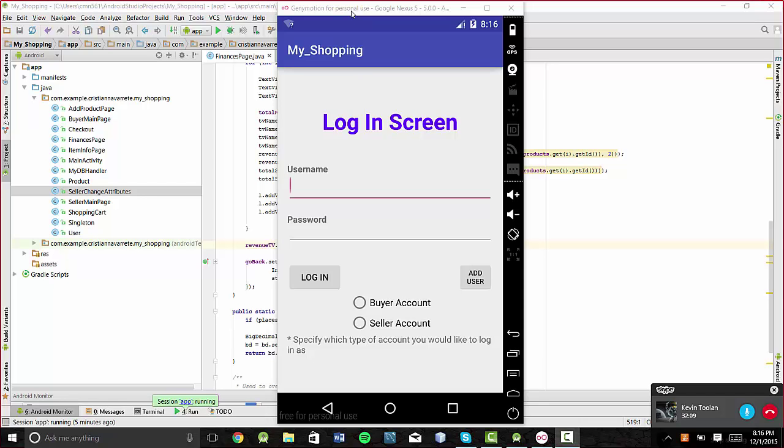All right, so this is the My Shopping job application using Android Studio for object-oriented design programming by Dr. Cardei at FAU. I'm Christian Everett. And I am Kevin Toulin. What we decided to do with our project was make a shopping system for an Android application.